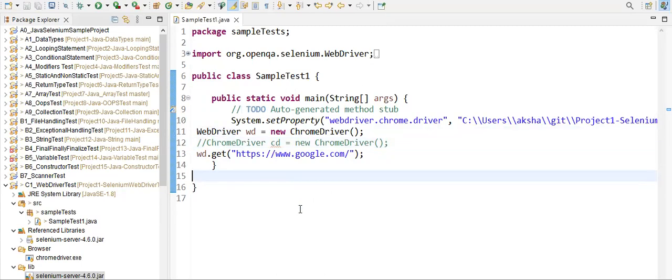So friends, this is all for today. So far we have discussed Selenium architecture and how to download a Chrome driver.exe file and how to set the location of the driver file. All those things we have discussed. We have also discussed the Selenium jar files.